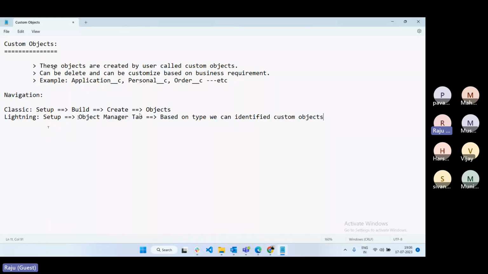Classic navigation is different. If it is a standard object, Build, Customize. If it is a custom object, Build, Create. Okay, this one, right? So now it is clear. The next question is how many ways can we create custom objects in Salesforce. This is one type of interview question.